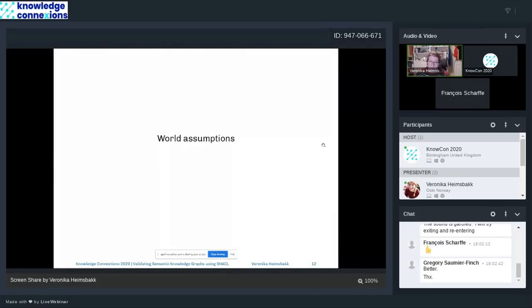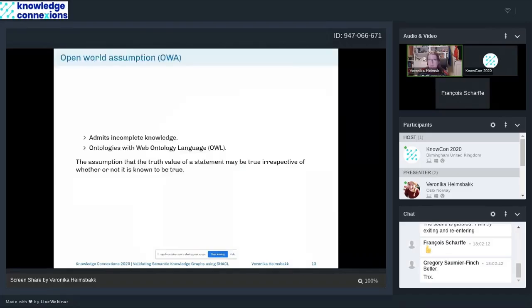First, I want to talk about the open world assumption. This world assumption admits that it has incomplete knowledge. The Web Ontology Language operates under this world assumption. It is the assumption that the truth value of a statement may be true, irrespective of whether or not it is known to be true. Let me talk you through an example.